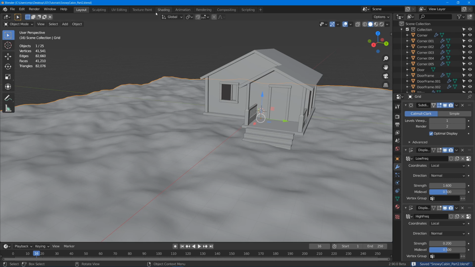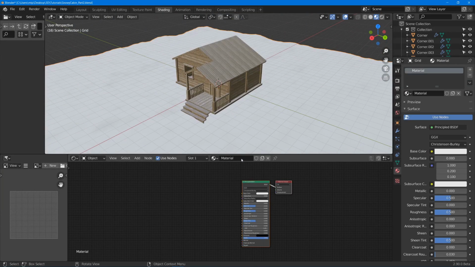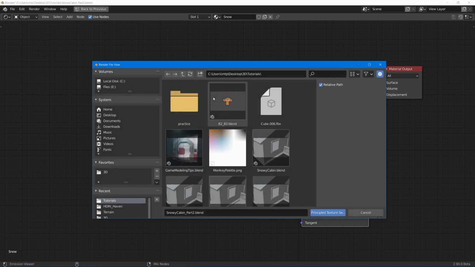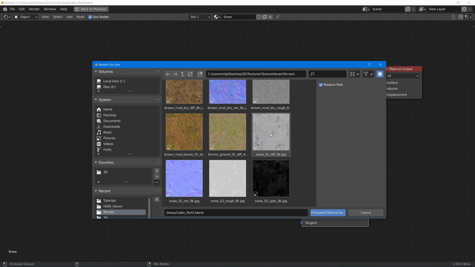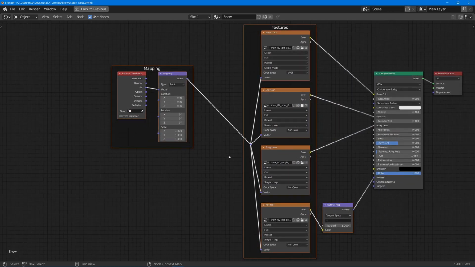Next, we can go to the shading tab, and we'll actually add the snow texture. So we'll go and call it snow. And I'll hit Control Space to make this bigger. If you select the principled BSDF and with Node Wrangler enabled, hit Control Shift T. And then once you find your textures, go and select the first one, Shift select the last one, and hit Principled Texture Set. And it should automatically set things up for you.